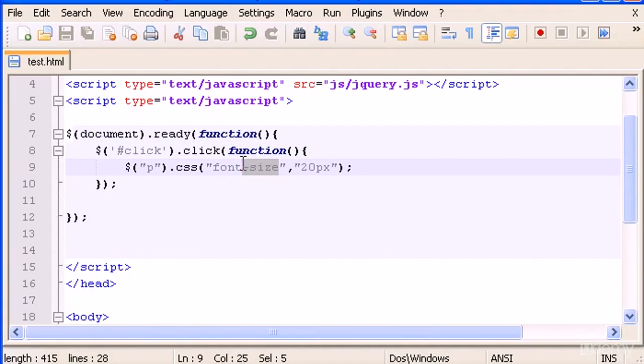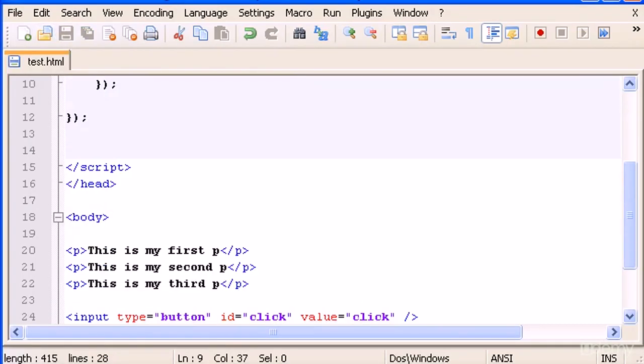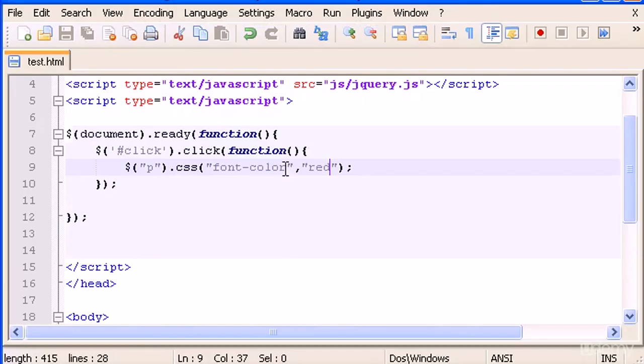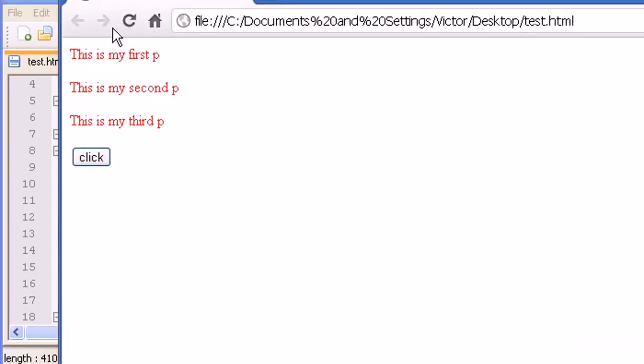So I'm gonna change this to font, I think it's color, not sure. Red. Font color red. Let's see if that works. No, it's not font color. Okay, it's just color. You don't need to put the font. So I already did that. Let's click it, and it turns all the P's to red.